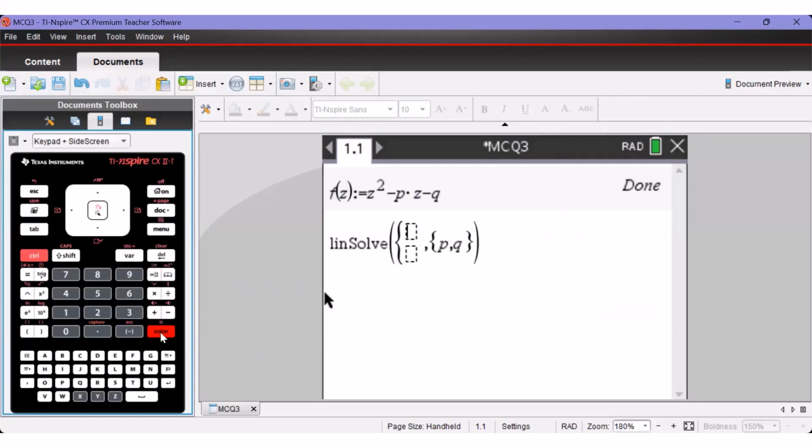So let's enter the 2 equations. In the top box, we're going to enter f of 2i equals 0. So f, open bracket, 2, press the pi button to access i, go across 1, that's highlighted, so press enter, come out of the bracket, and we want that equals 0. So our first equation is f of 2i equals 0, and that comes from the fact that 2i is a root of this equation.